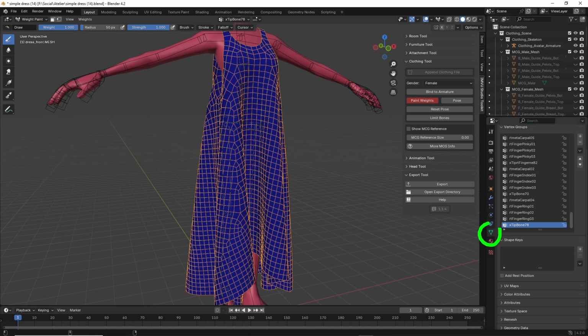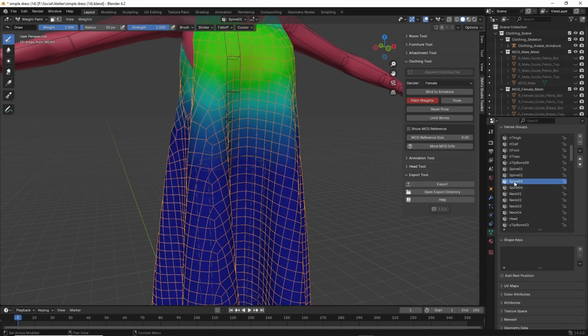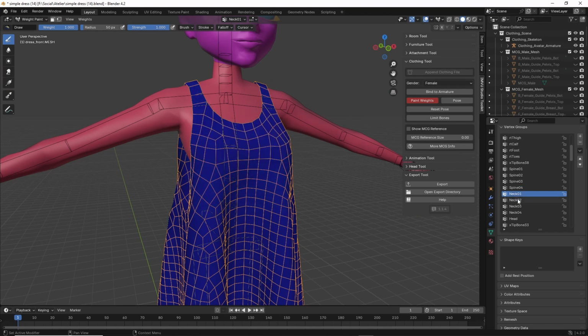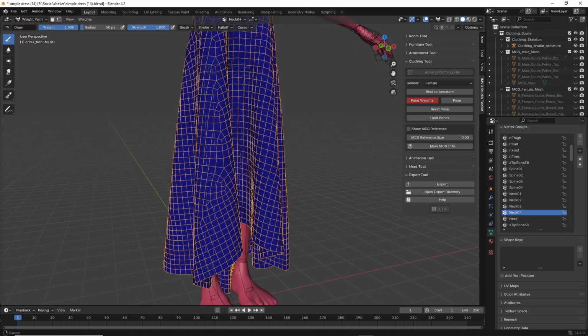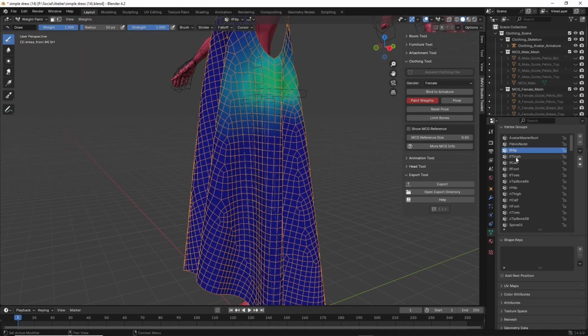So we want to be in object data properties so that we can see the group list, because what we can do here is select a group and it will highlight the corresponding mesh section. So all we need to do, let's do the leg because that was clipping. So left, those are our fingers. There we go. Left hip, left thigh.